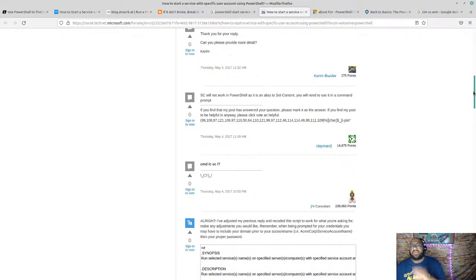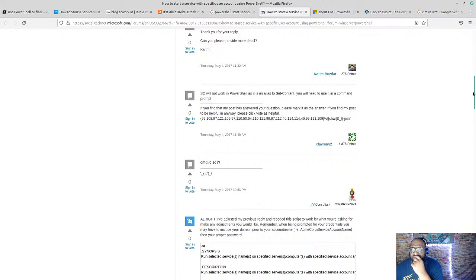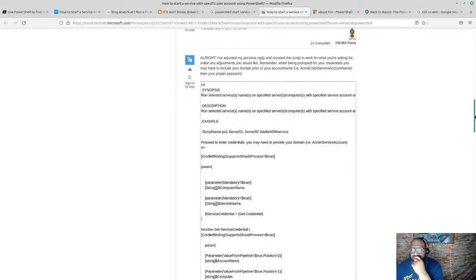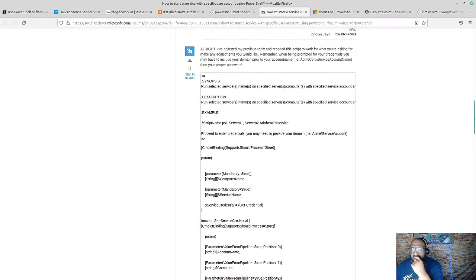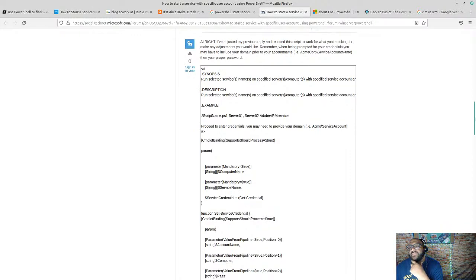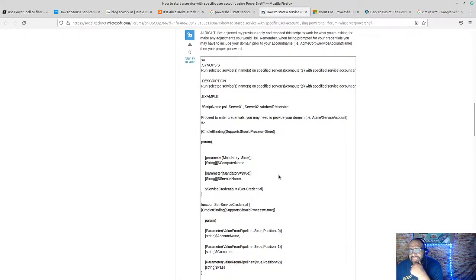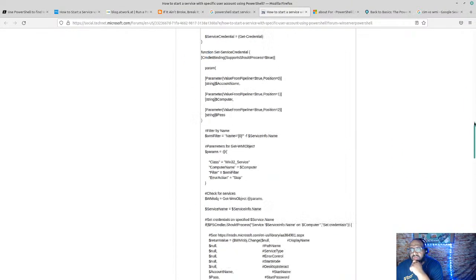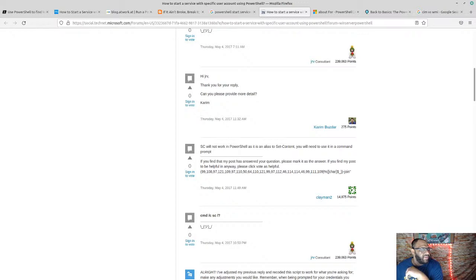SC will not work in PowerShell as it is an alias for Set-Content. Okay. All right. So run selected service names on a specified server computer. Okay. You know what? Let's just run it as us. Either way, it's going to be different because I don't think this is going to work, and it's going to be a little bit more than I want to get into right now. Definitely something I can come back to.